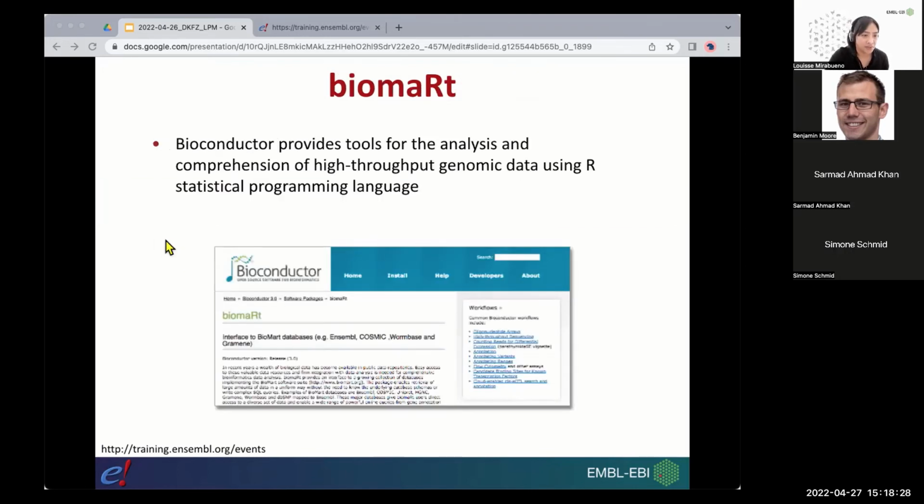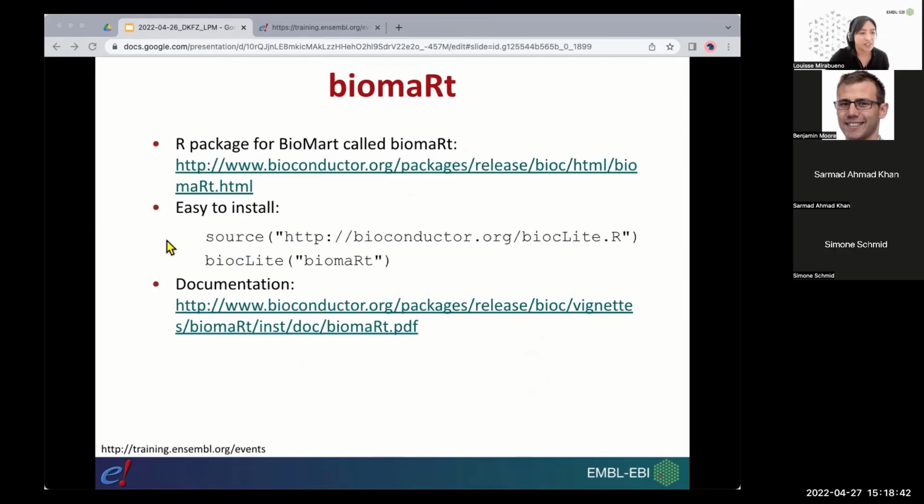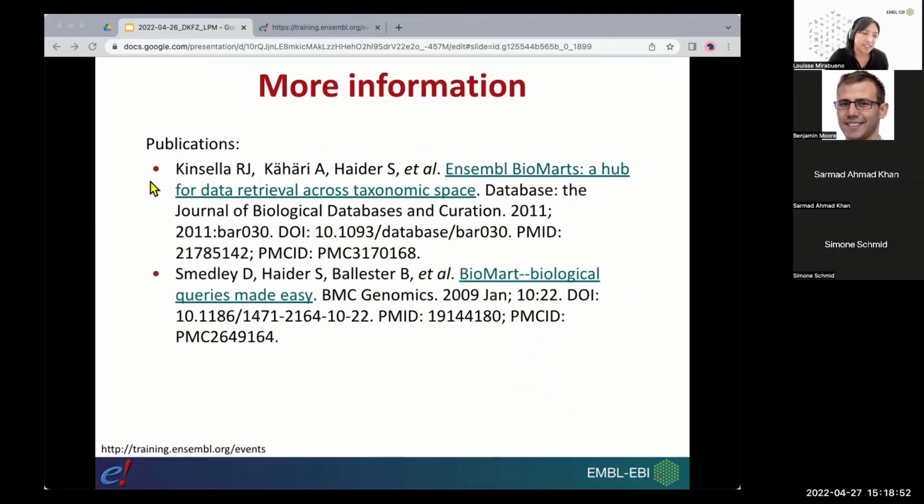If you are an R user, there is also a BioMart package available, but this is not developed by Ensembl, but rather by the Bioconductor community. I've added these slides anyway, in case you're interested. Here are just a few links to documentation and how to install the package on R. And finally, if you would like to know more about BioMart on Ensembl, I highly recommend these 2 publications, which dive a little deeper into how to use the BioMart tool on Ensembl.